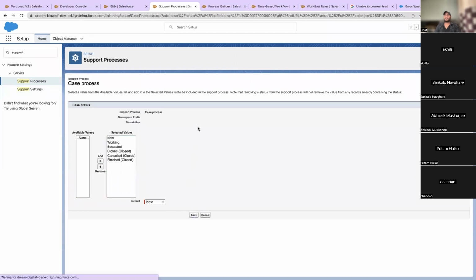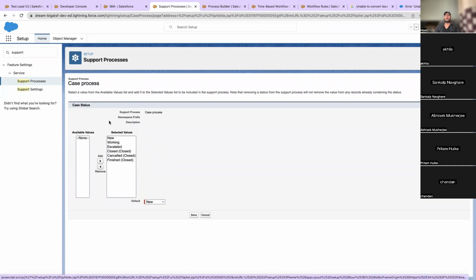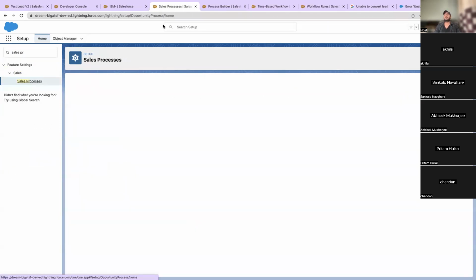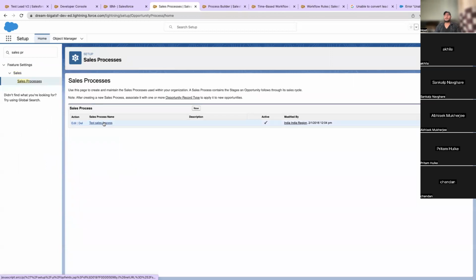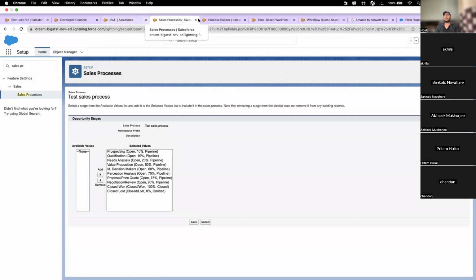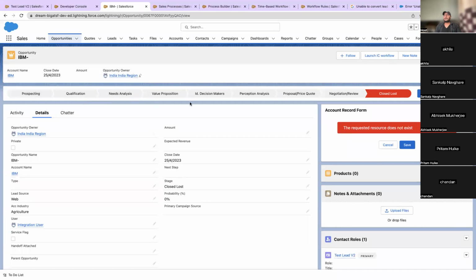The moment you create a new stage in the case stage field, that value will start popping up here on the left, and then you have to add it here in the selected values. Today we are talking about the sales process, so let's focus on the sales process. The sales process also has the percentage value, which is not available in the support process. All right, so these are the different stages an opportunity goes through.